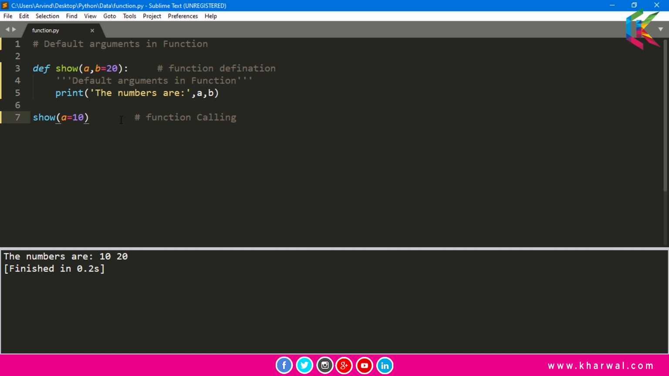Now if I assign the value of b in the function call, let's say the value of b is 50, and I run this code, the numbers are 10 and 50. So if the value is not provided in the function call, it will take the value from the definition of the function. Now moving on to the next topic, and that is variable length arguments.